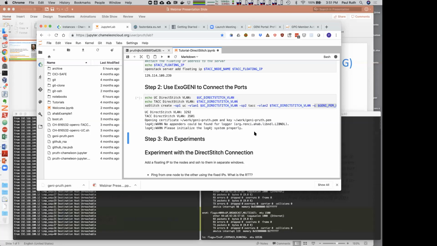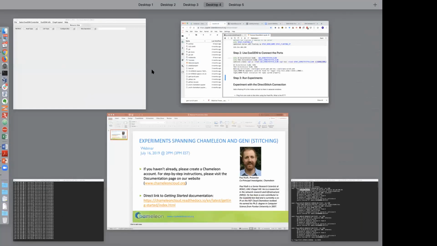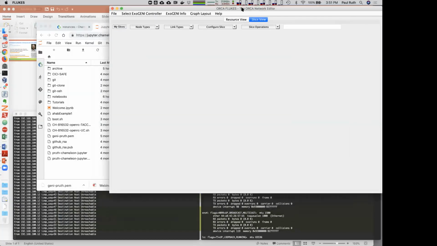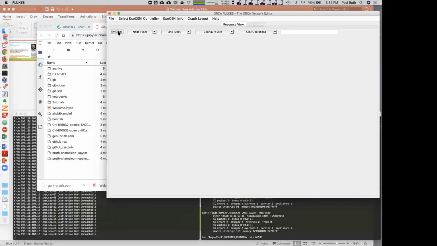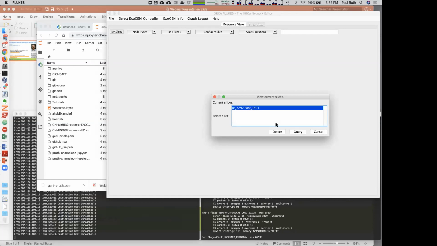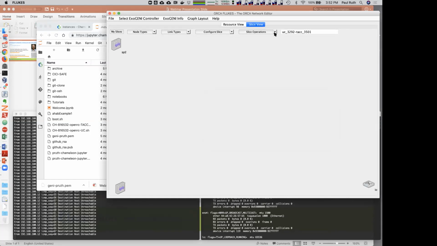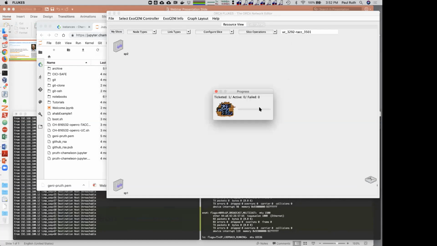Okay, so I restarted my notebook earlier and deleted one of my keys. But what's going to happen here is it's actually contacting Exogeny. If I go back and look at my Exogeny tool now, which you might want to become familiar with, I can see this Exogeny slice available, and it's starting to boot it, and it's not quite available yet.